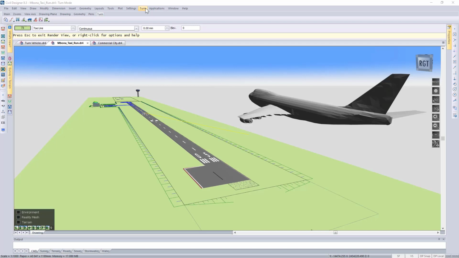Good afternoon, Charles. Good afternoon, everybody. Welcome to today's Open Classroom, where we'll be focusing in on the Turn module. The Turn module is a dynamic and interactive simulation of low-speed turning maneuvers of cars, trucks, articulated vehicles, trailers, commercial aircraft along a specified tracking path.